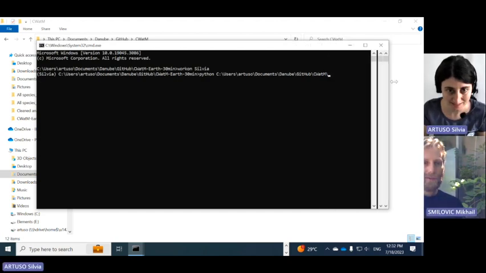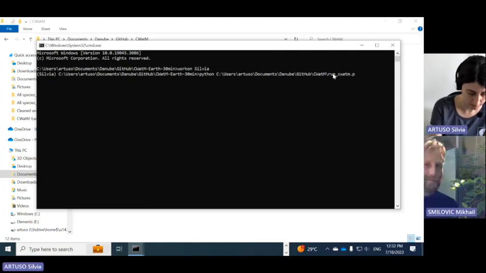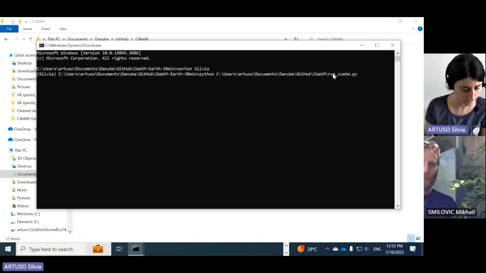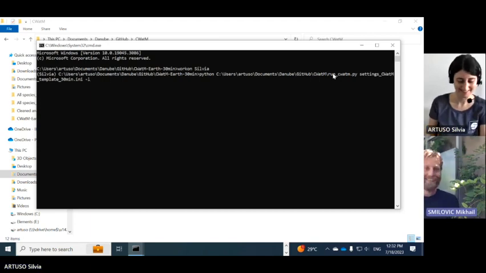Slash. Run underscore CWatM.pi. Perfect. Then the settings file. I think if I do it like this, perfect. Yes. Minus L. Perfect.